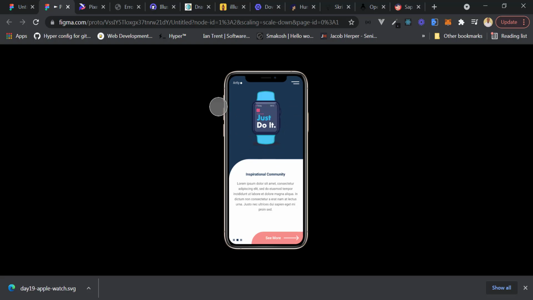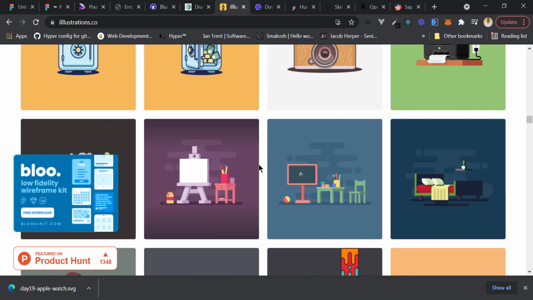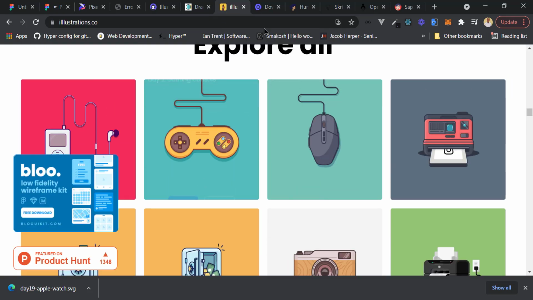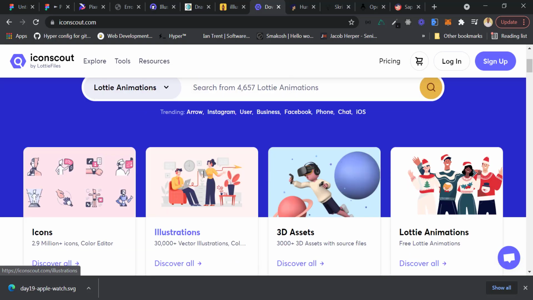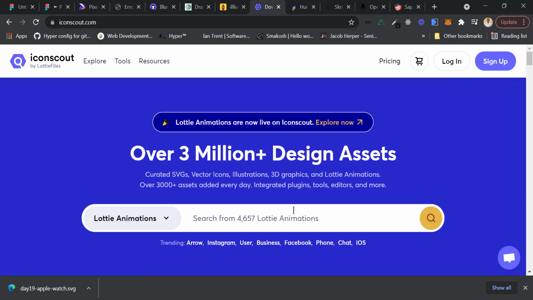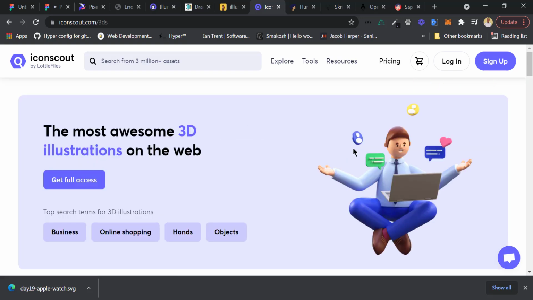So you can also get awesome illustrations from illustrations.co. So another website right here is Iconscout. So in this very source, you can get free 3D and Lottie animations, icons, and free illustrations and icons as well for your project. So for example, if you are in need of a 3D asset, you click on the 3D.